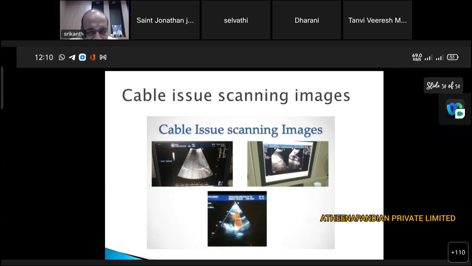Sometimes with a cable issue, you can see it in the scan images. If you move the cable, there will be noise like in the first image, and noise like in this color image I've shown. Sometimes there will even be black shadows, and it will appear as though a crystal has failed.